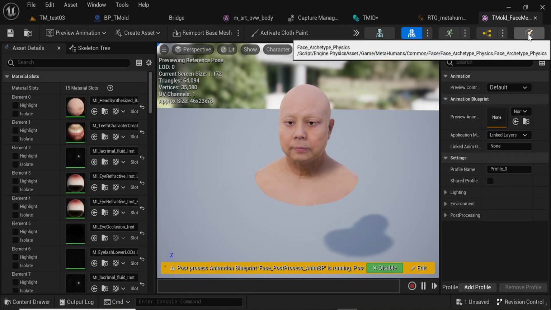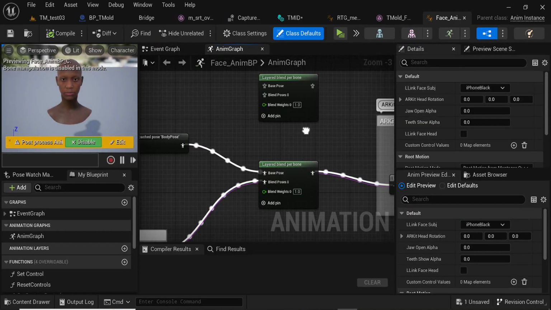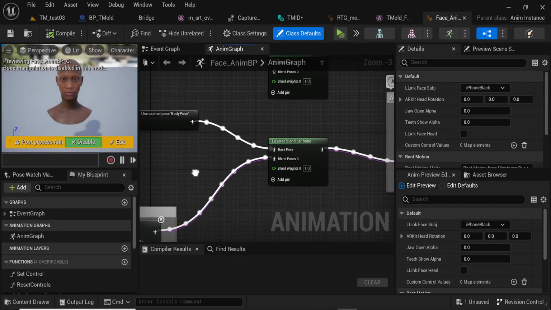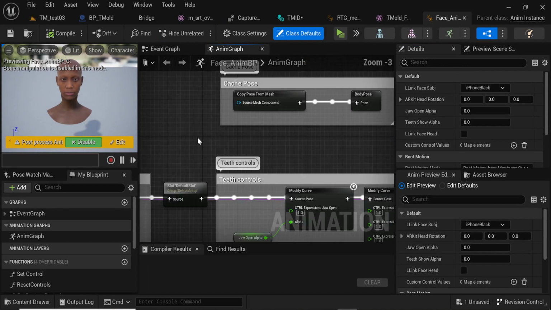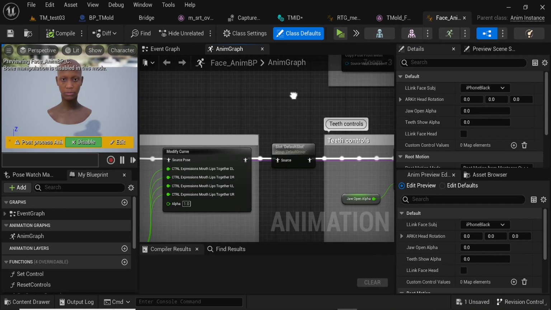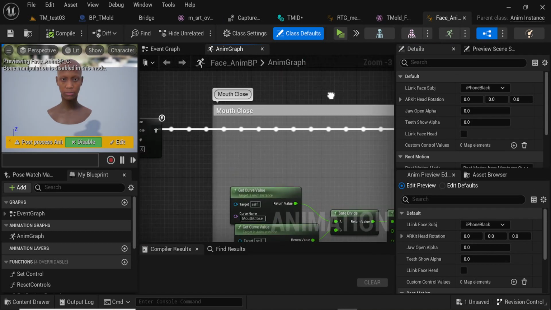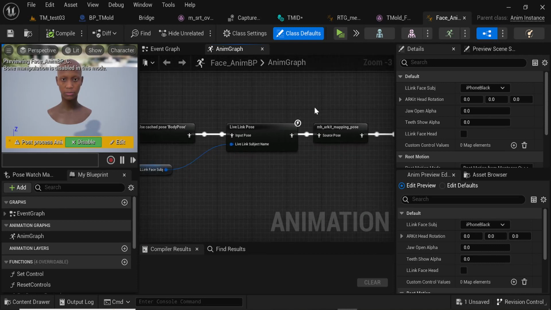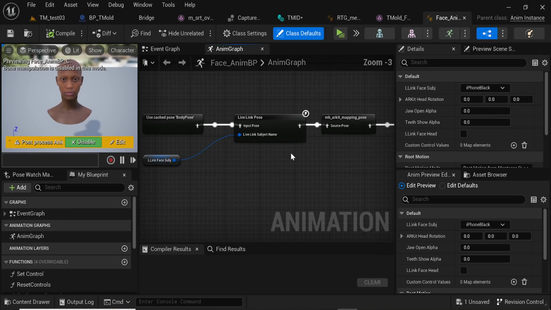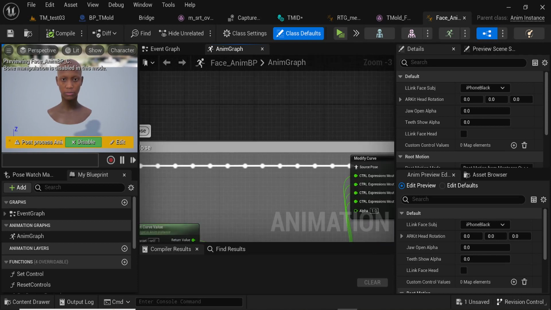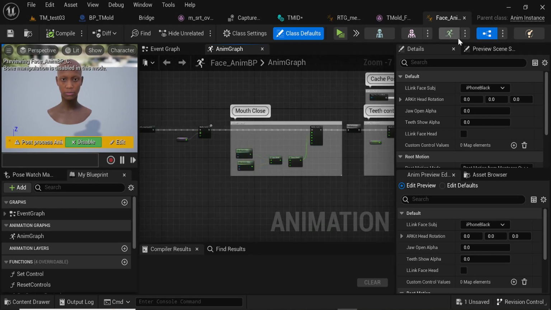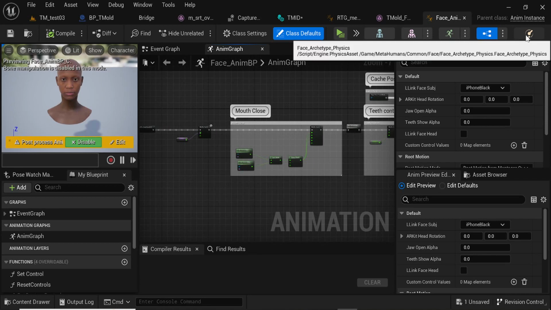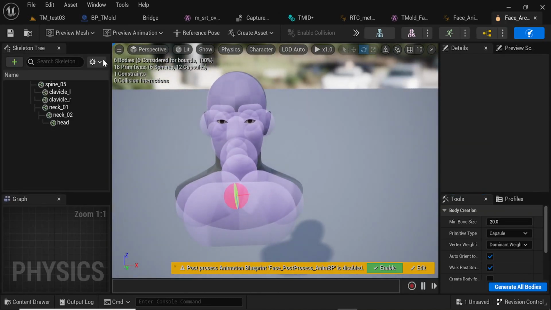Oh, by the way, there is also the last one, which is the physics. So if you go to animation BP, this is the logic for how the face can be controlled by the external live linked data. In this case, it is an iPhone. Okay. So this is the logic here. About the last one, the physics: if I double click, this is physics for the face.